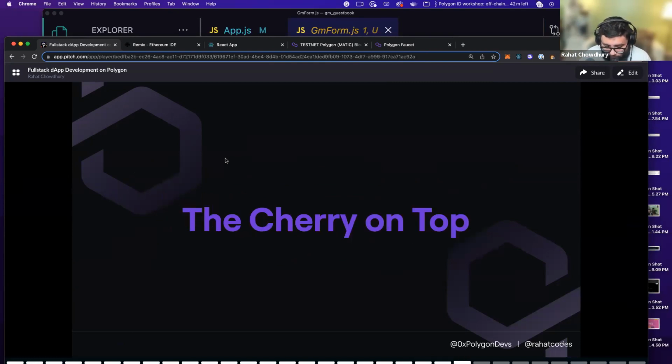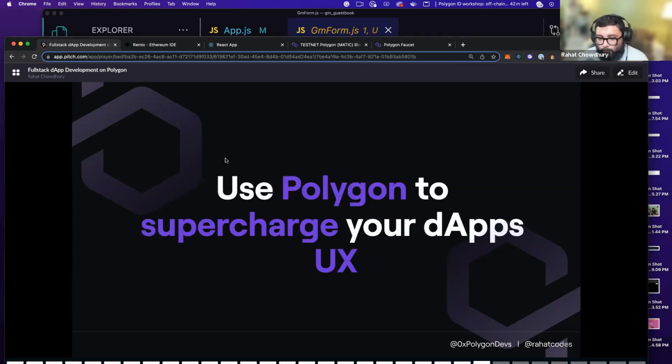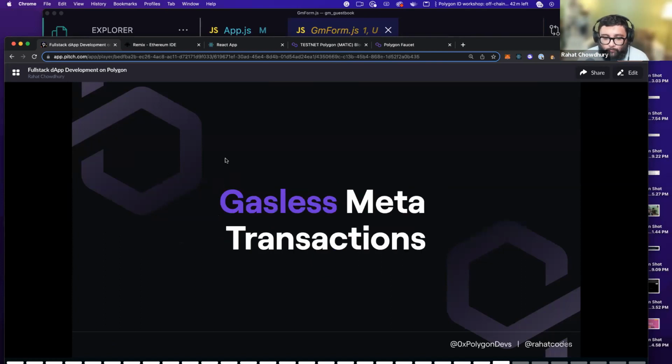And what I really want to show you now is the cherry on top. This part is a little bit more complex than the rest of the overall workshop, but it's something that I definitely recommend looking into as you go on past your initial projects and want to build it out further. Using Polygon to supercharge your dApp's UX. I want to talk to you about something called gasless meta transactions.